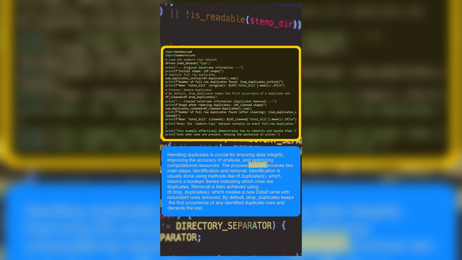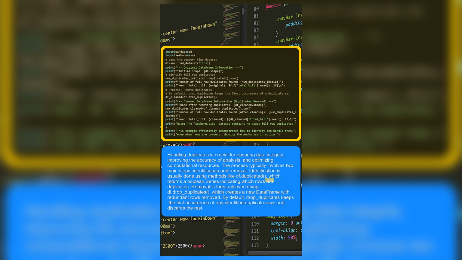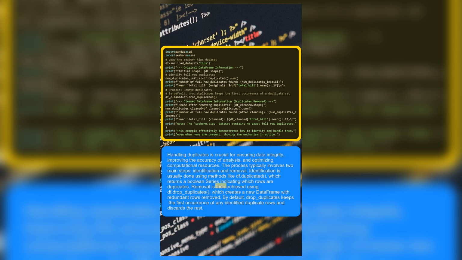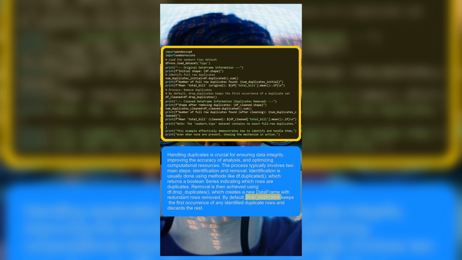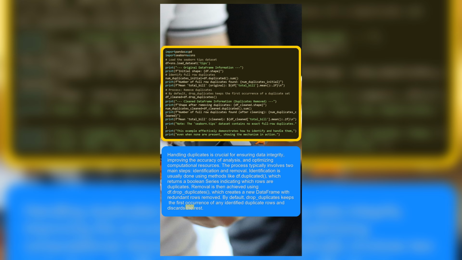The process typically involves two main steps: identification and removal. Identification is usually done using methods like df.duplicated, which returns a Boolean series indicating which rows are duplicates. Removal is then achieved using df.drop_duplicates, which creates a new data frame with redundant rows removed. By default, drop_duplicates keeps the first occurrence of any identified duplicate rows and discards the rest.